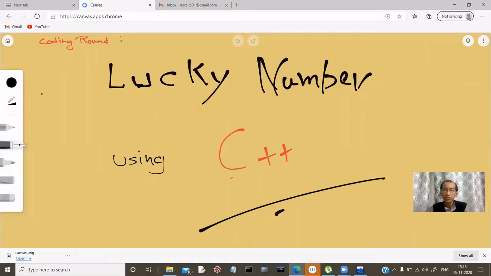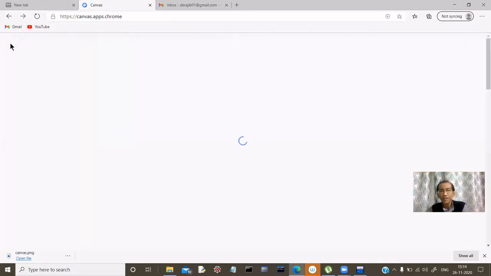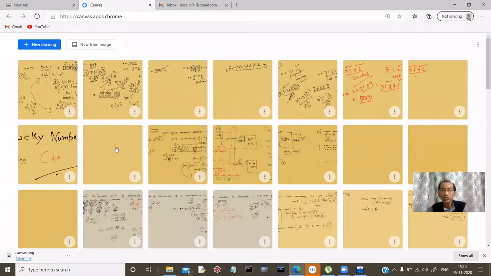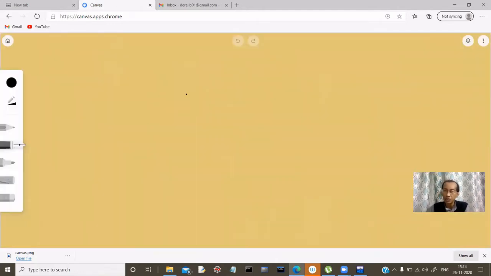Today we are going to discuss a problem called lucky number using C++. You can solve this problem using any language like C++, C, Java, Python, whatever. But before that, we need to know what a lucky number is. A lucky number is a number whose no digit is repeated.